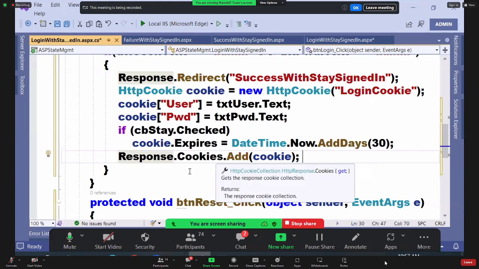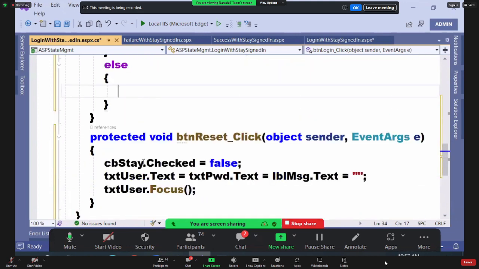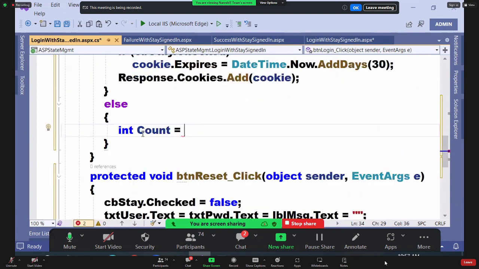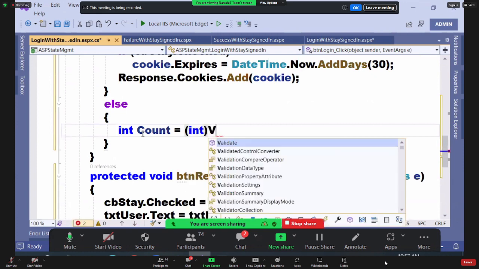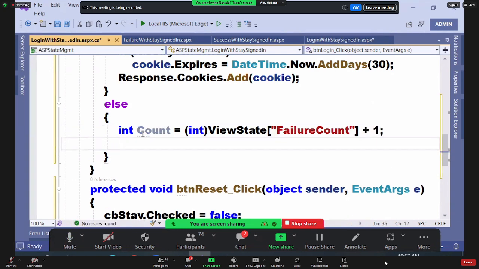Everything we'll see. Okay, now come to the else part. When you come to the else part, is it success or failure? Failure. If it is a failure, what will I do? Int count is equal to the value picked from the view state. We need to pick the value from the view state: int of the last state of failure count. Initial value is 0, right? So you add plus 1. First time it is 1, second time 2, third time 3. Three means the failure page.